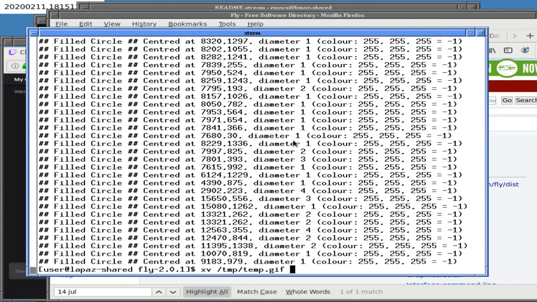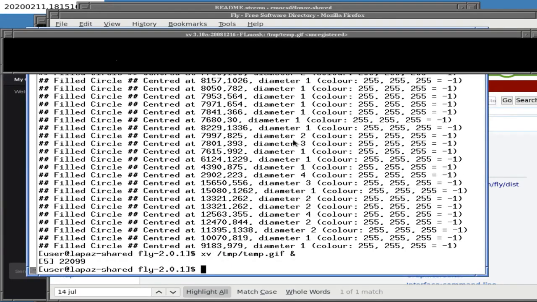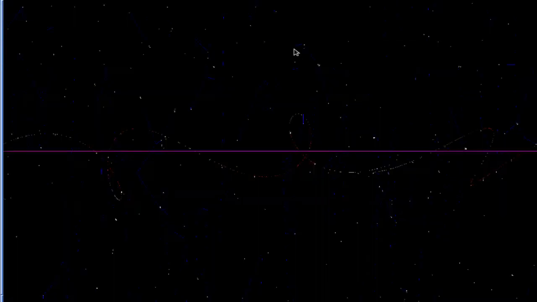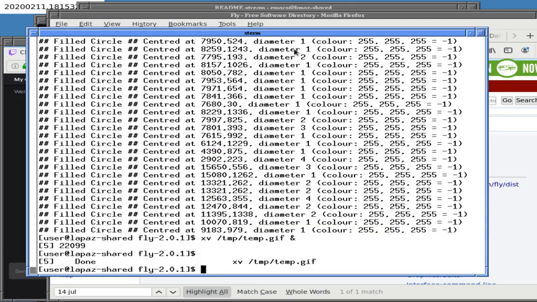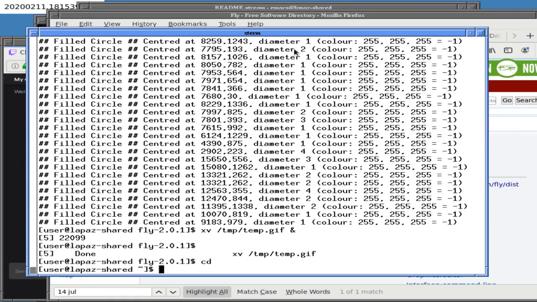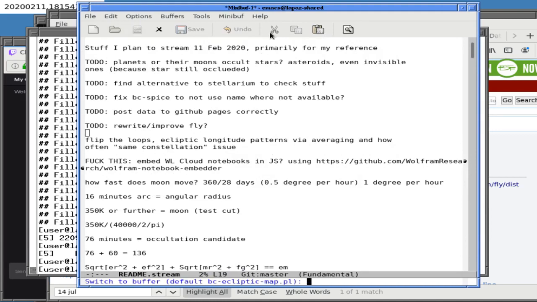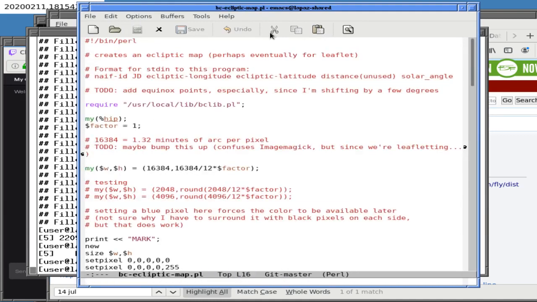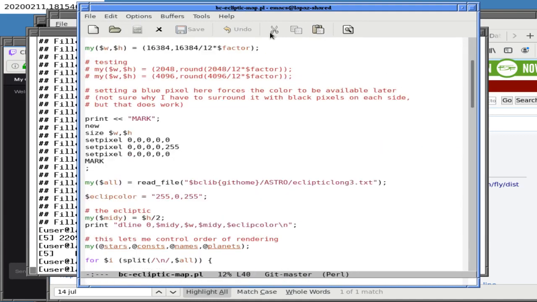And we'll just use XV. Or maybe we won't. Yeah, this is a really big thing to look at. So presumably this shows Mercury looping through the ecliptic over the year. I don't know why it's working, because it's possible that it says it takes a format that it doesn't actually take. I mean, that's very, very possible.